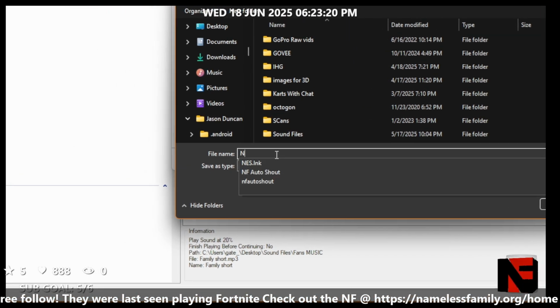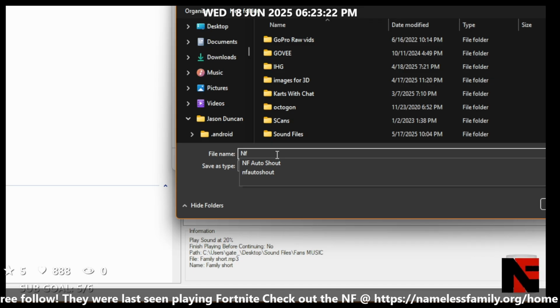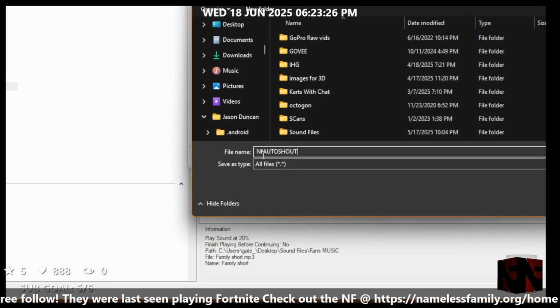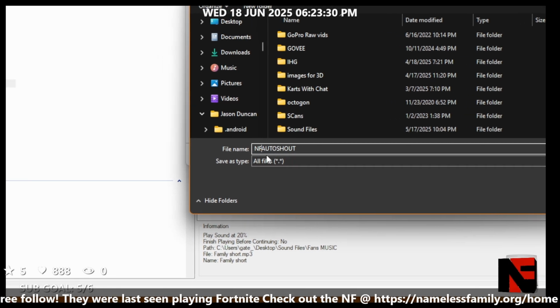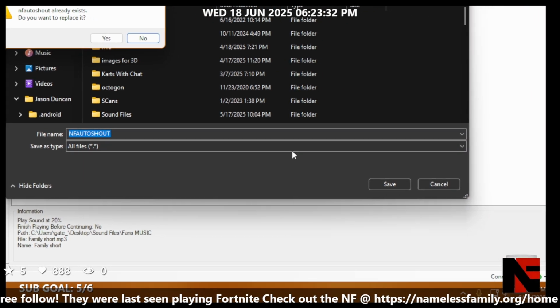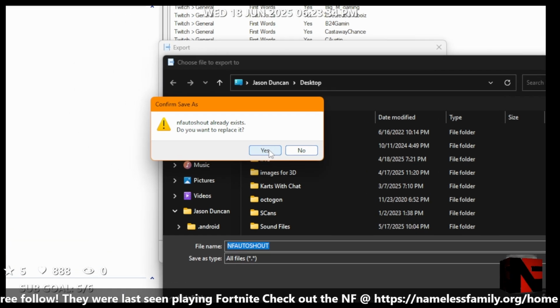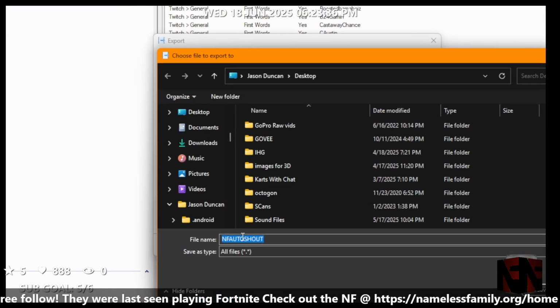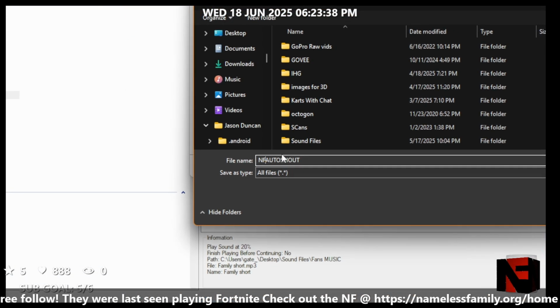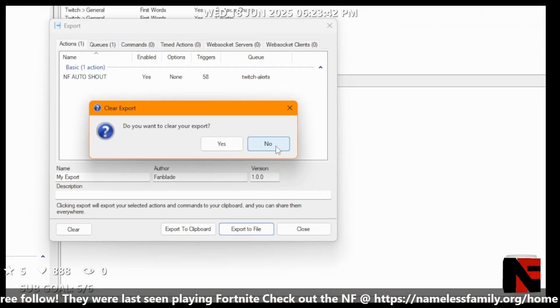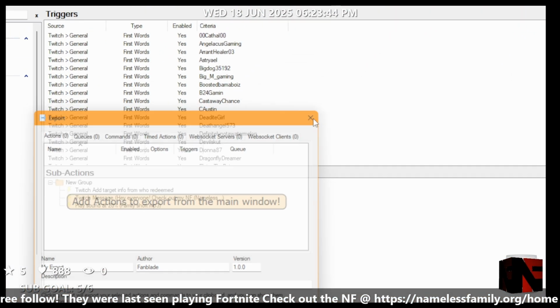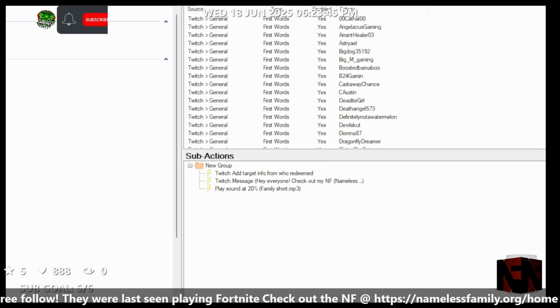We'll call it, all one word, NF Auto Shout with the little f. Okay, NF Auto Shout. And then click Save. Nope. No. NF Auto Shout. How about that one? There we go. I don't want it to overwrite my other one because I have to re-import that one. We get to show you a good one.